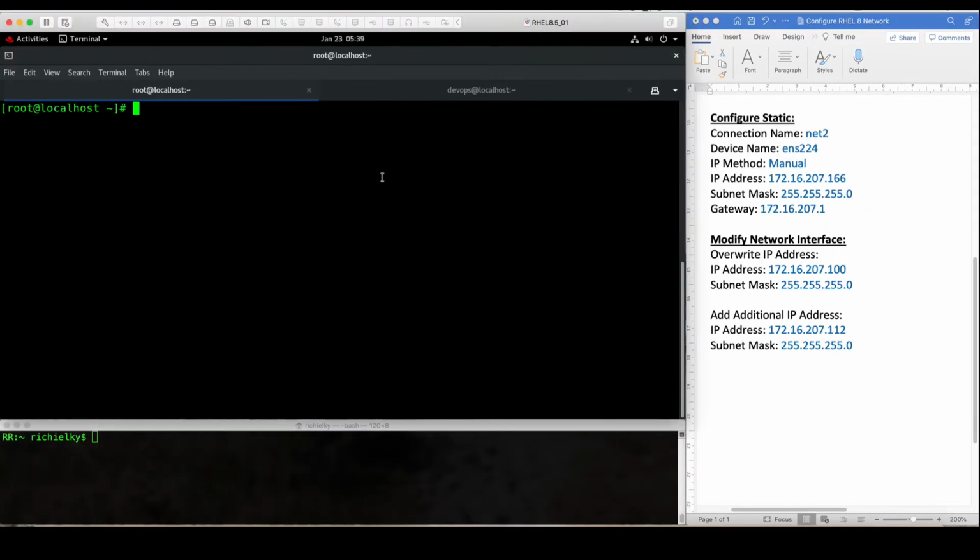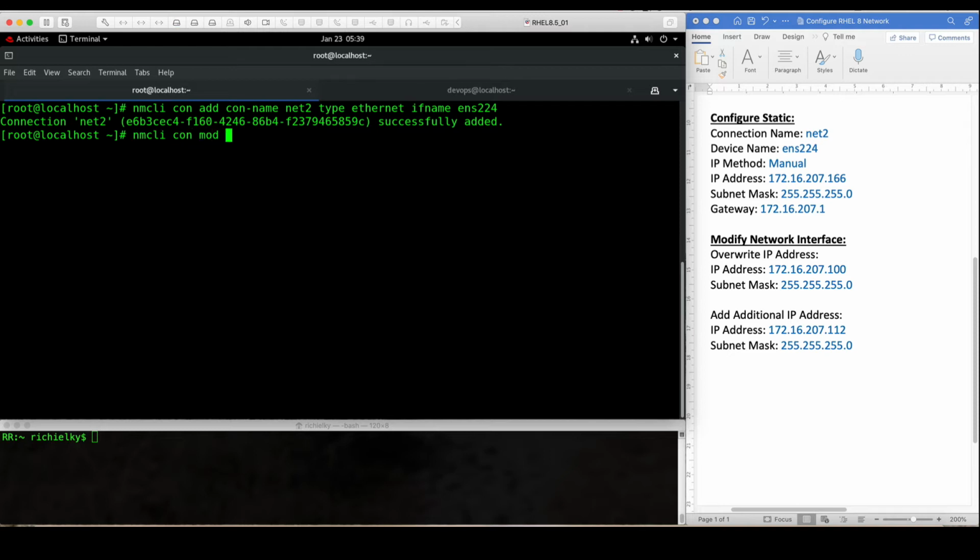So now let us go to step number 5. We do a static connection. So we will add a new interface called net2, and the type is Ethernet with interface name of ens224, which is the second interface. Then we will modify net2 with IPv4 method as manual with IP address 172.162.171.66 and with a subnet mask of 24.